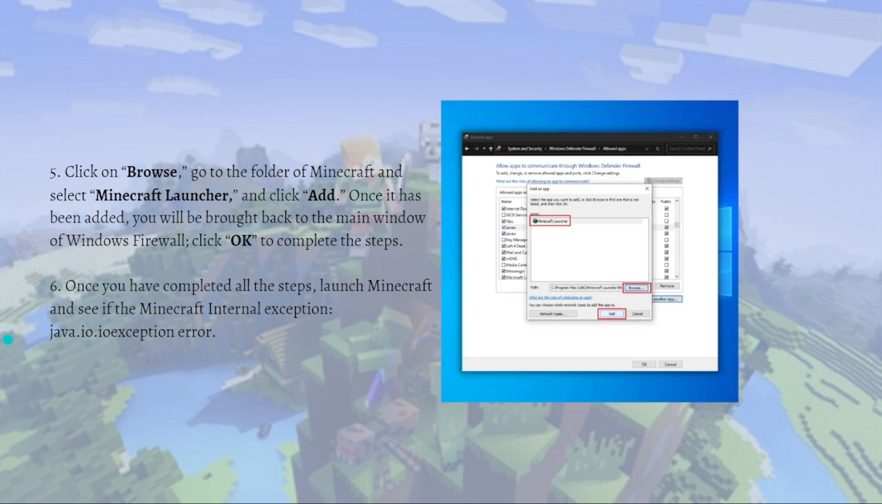Once you have completed all the steps, launch Minecraft and see if the Minecraft internal exception java.io exception error has been solved. So that's it for this video. Remember, you can always pause this video, go back, and follow the steps at your own time.